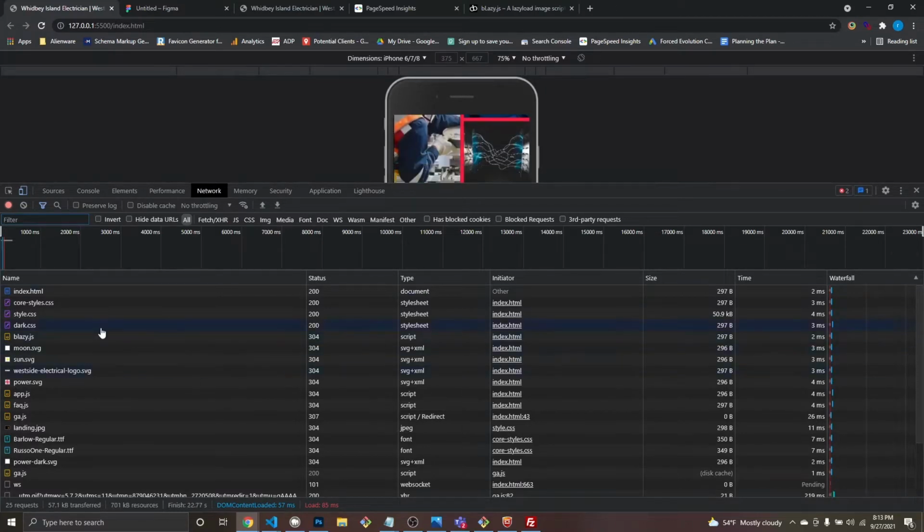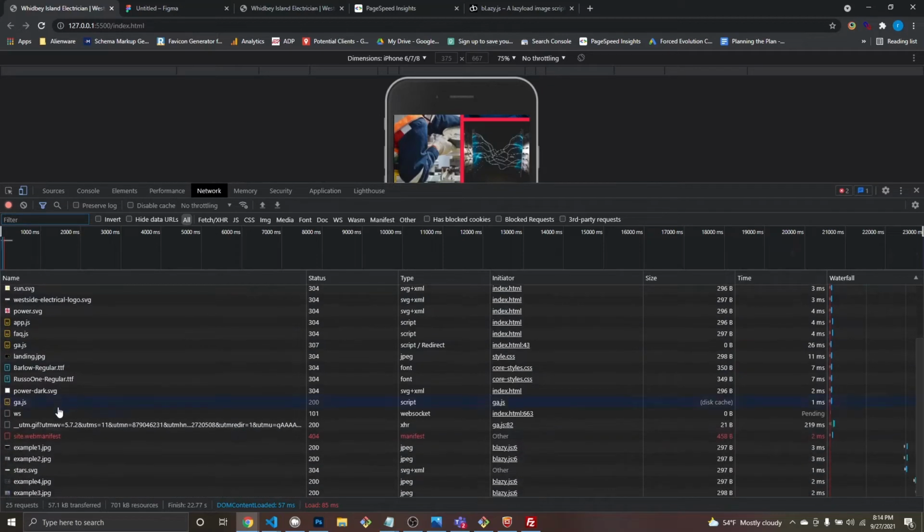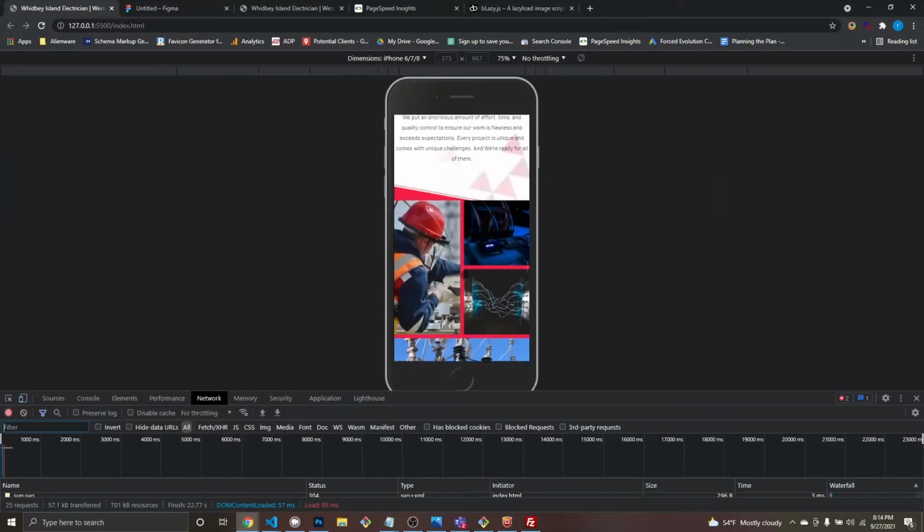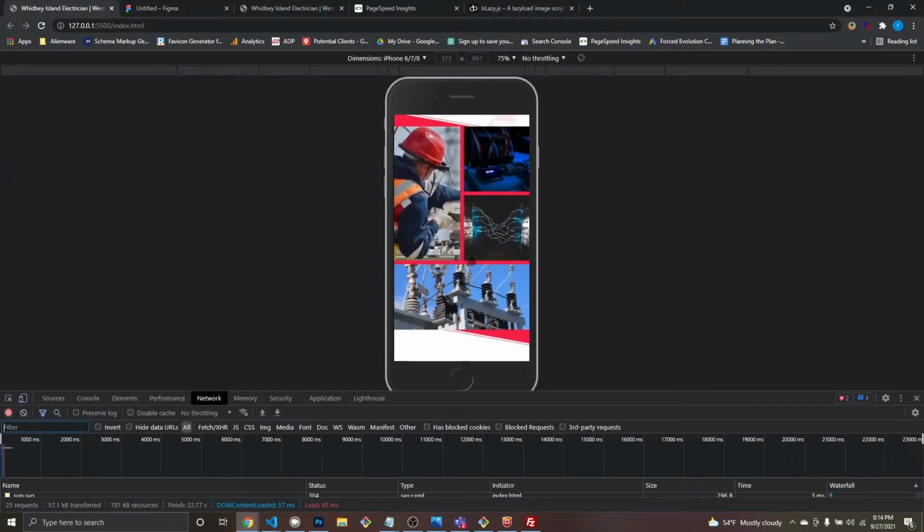And there they are. Example 1, 2, 3, and 4. They have just been lazy loaded. It's a miracle. So now you can lazy load your background images and save even more load time.